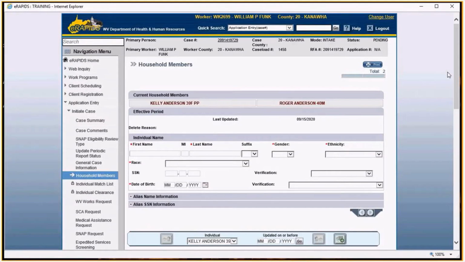Okay, so the next one would be Zach, and his last name is different. He's from a previous relationship. Okay, so let's get his social security number. We verified it. And his birth date. Well, remember, he's 8 years old.